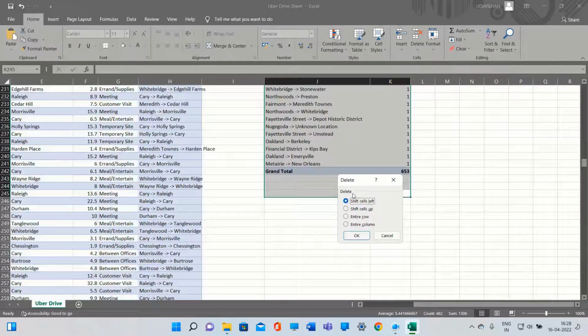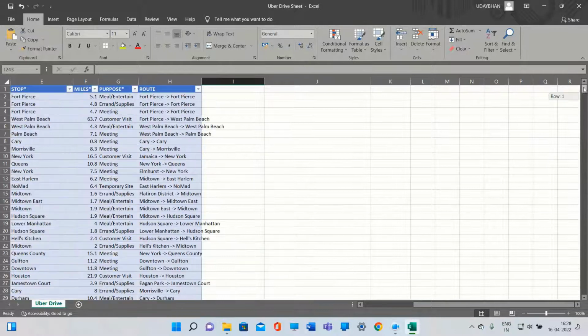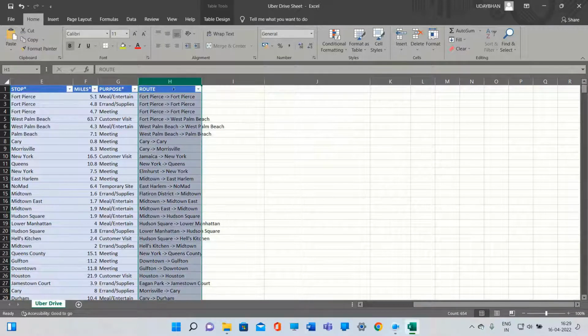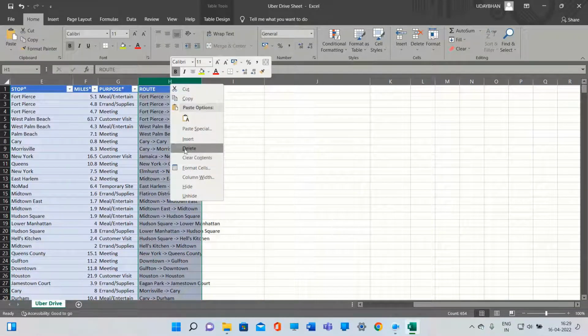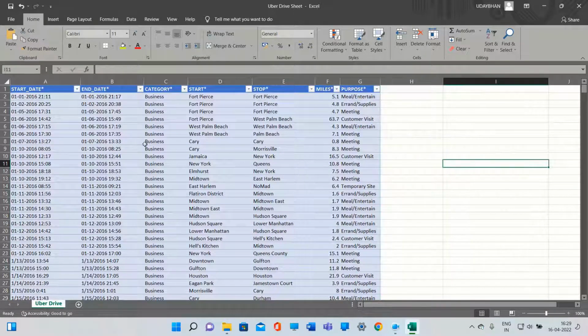As you know, I don't want to put anything extra other than the original data. So I will also delete this route column. So I will delete it. So our original data is back. So question number 17 is done now.